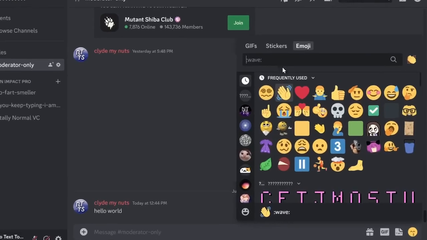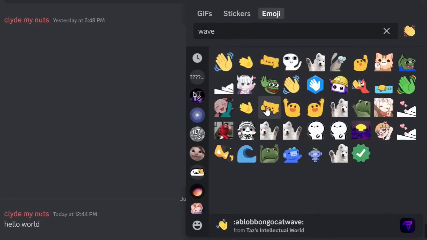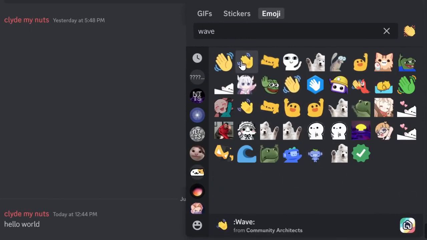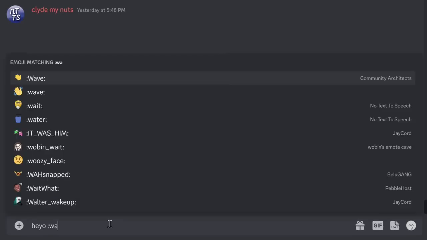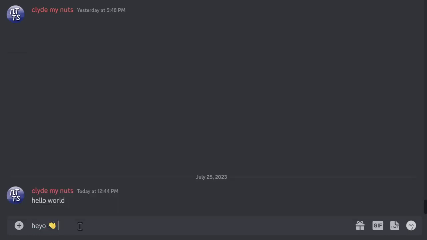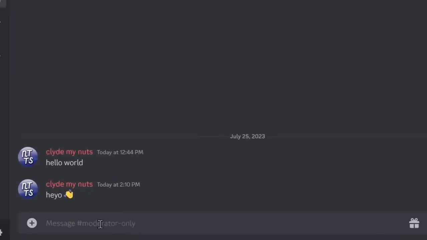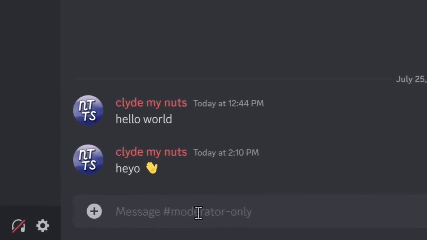So now if I go to my emoji picker and I search for wave, I can pick the specific emoji that I want. I like this one here. I'm going to favorite it. And now when I type in heyo and I put in WA for wave, the one at the very top is the emoji that I favorited. So I can just type it in, press the tab key, and it'll automatically fill. Why is this not a feature in Discord already?